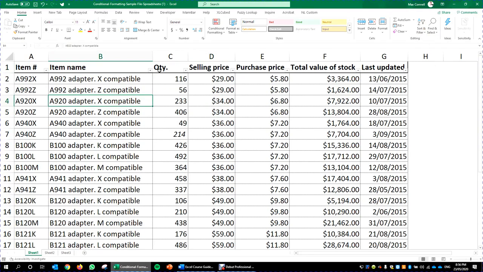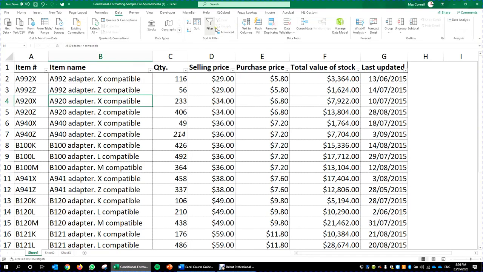So I've just clicked anywhere in the table and pressed Control-Shift-L. Now with any of these approaches, if you repeat the action, i.e. if I press Control-Shift-L, or if I press the filter button, you can switch between having a filter on or having a filter off.